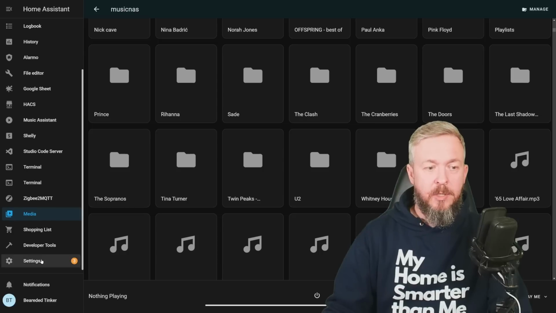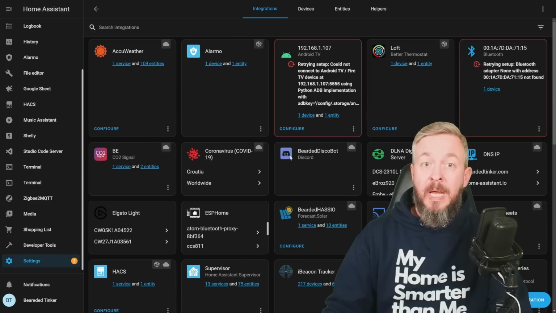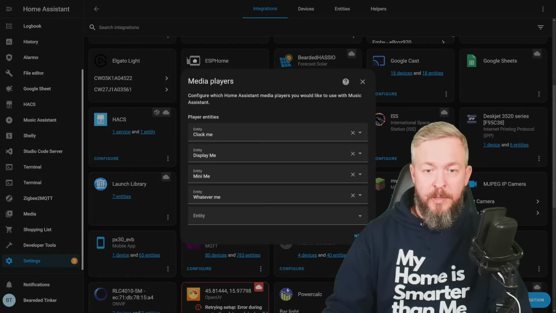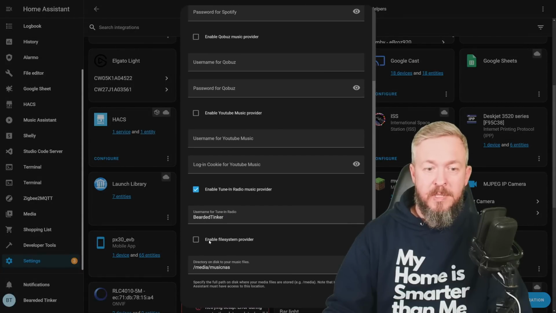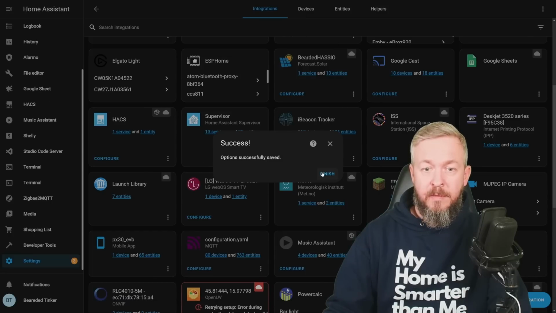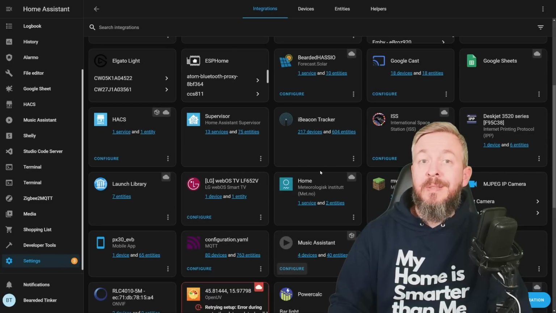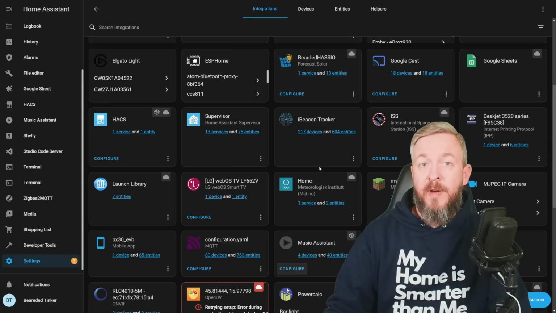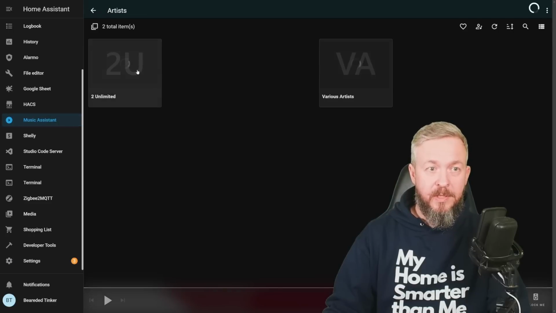Let's go to Settings, Integrations, and now we want to enable this in Music Assistant. Click on Configure, Next, and tick the box next to Enable File System Provider. Next. Submit, Finish. As I mentioned, this will take some time. It needs to scan all of the files, it needs to check the tags, create the library, etc. So if it takes some time before files show up, just wait a little bit more. Let's go to Music Assistant, Artists, and we only have two so far.